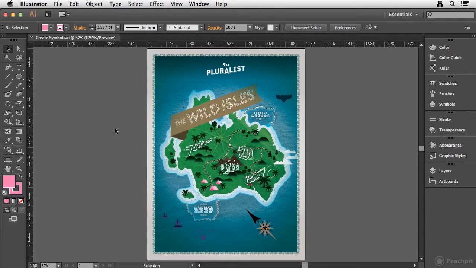Symbols are flexible and easy to create in Illustrator. They'll make updating artwork easier than ever. Let's create some symbols so you have a better understanding of how they work.